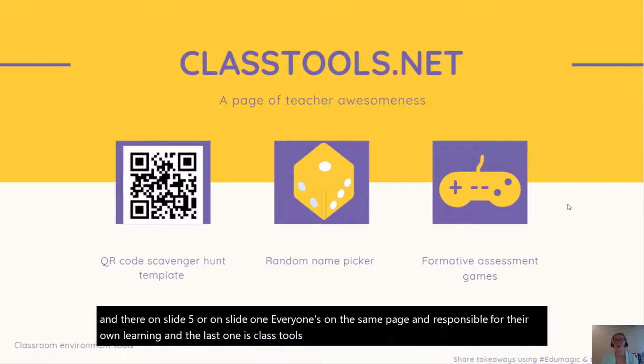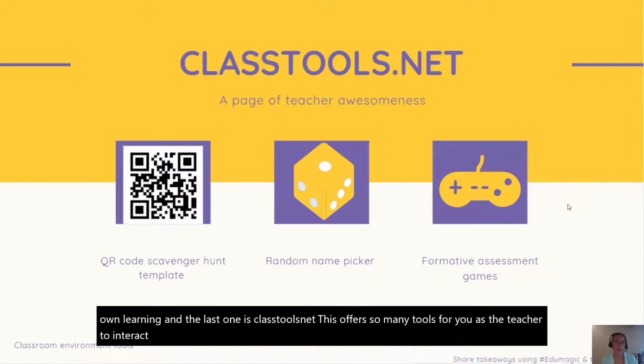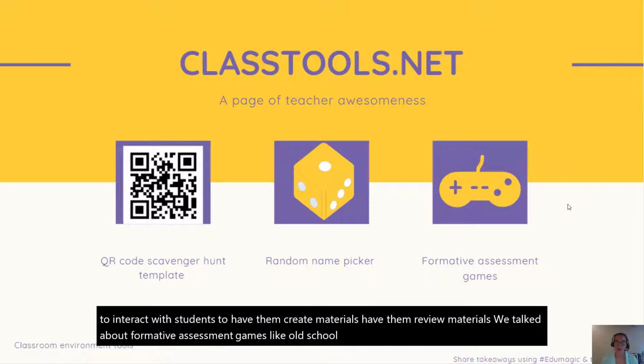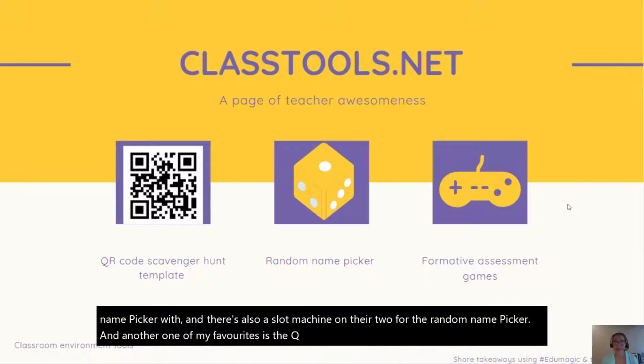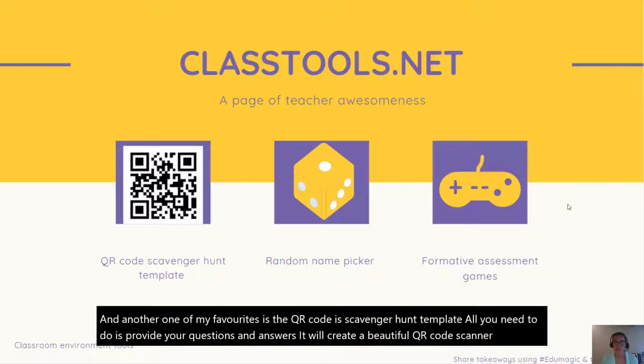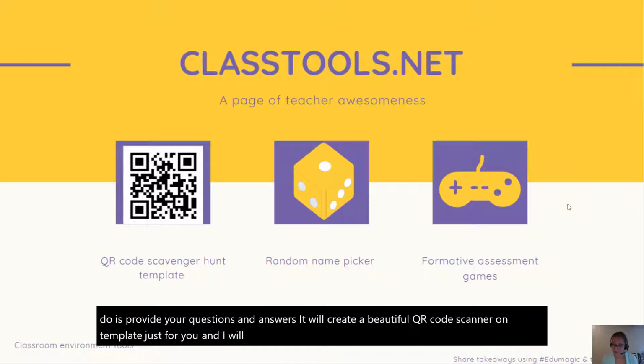This offers so many tools for you as the teacher to interact with students, to have them create materials, to have them review materials. We talked about formative assessment games like old school Pac-Man. You can have random name picker with that wheel, and there's also a slot machine on there too for the random name picker. And another one of my favorites is the QR code scavenger hunt template. All you need to do is provide your questions and answers, and it'll create a beautiful QR code scavenger hunt template just for you, and it'll tell you where to put everything, which is fantastic. So you can have QR codes all over the room.